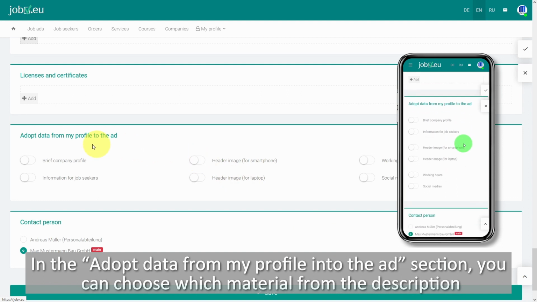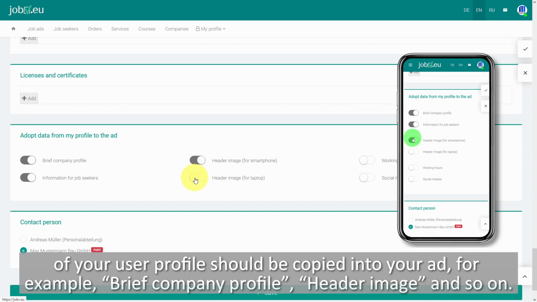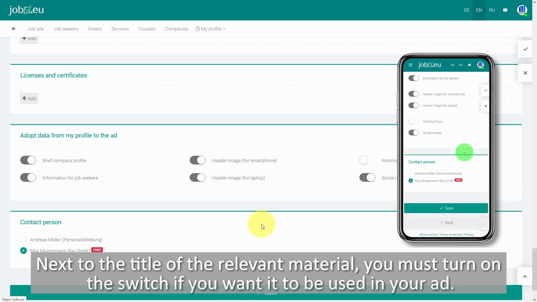In the Adopt data from my profile into an ad section, you can choose which material from the description of your user profile should be copied into your ad, for example, brief company profile, header image, and so on. Next to the title of the relevant material, you must turn on the switch if you want it to be used in your ad.